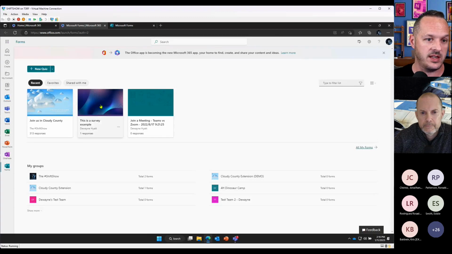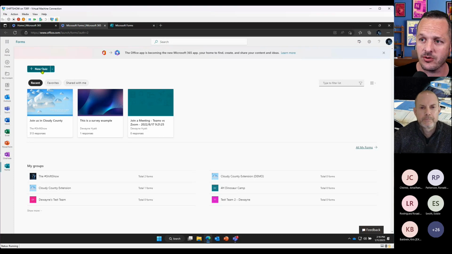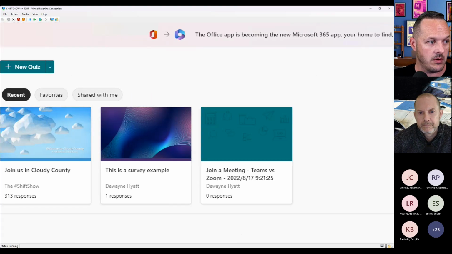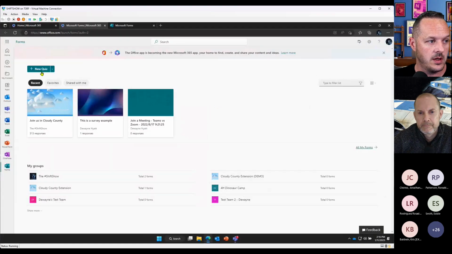So you're going to see things like start off with a new quiz rather than start off with a new form. They might think that you're about ready to quiz a bunch of third graders. I don't know. If you click this little arrow right next to new quiz, you're going to see a drop down and you can create a new form. So this would be a survey.